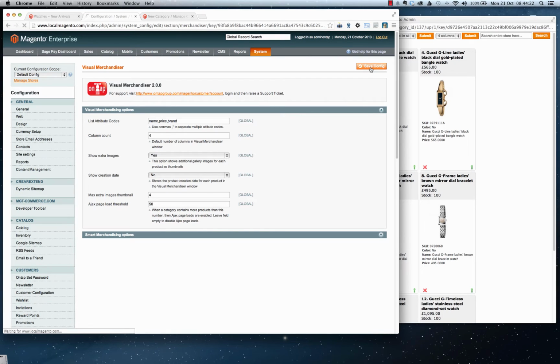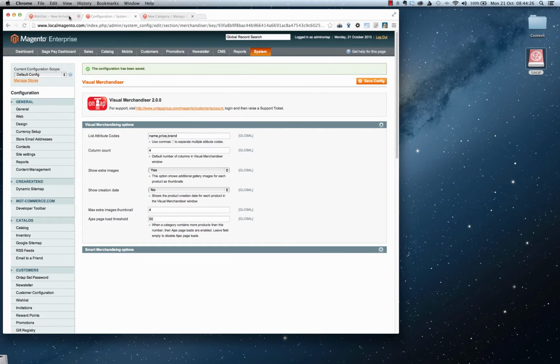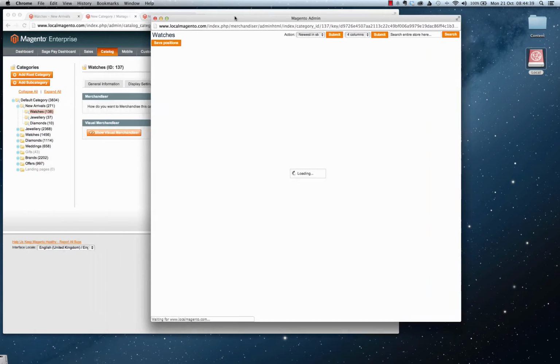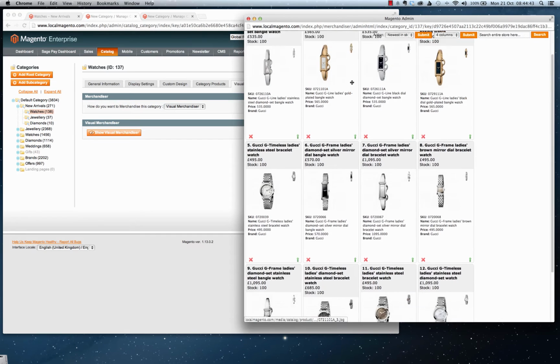Now these are attributes that might help you merchandise the products better, and they're not necessarily attributes that will show at the front end, normally on a product page or a category page, but we show them on the visual merchandiser so we can see maybe their cost, their brand, all kinds of attributes that you might have in Magento which will help you merchandise better.